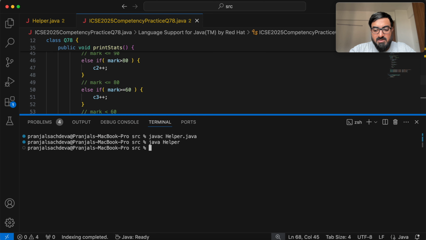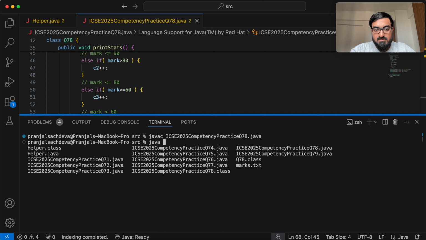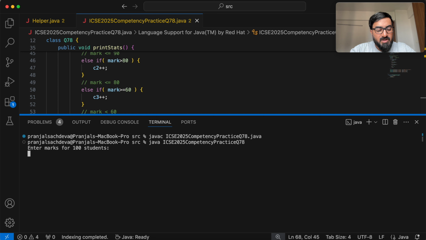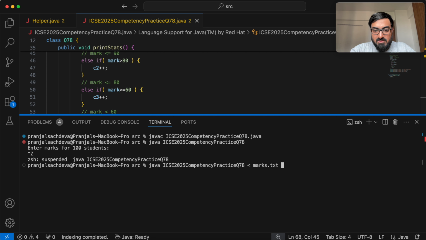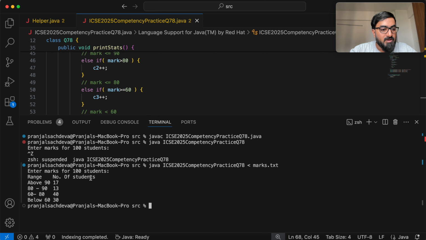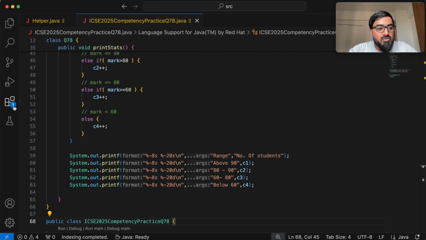So let me just compile this question 78. Oh, I need to do this, marks.txt. All right, this is good. So for range above 90 we have 17, 80 to 90 we have 13, 60 to 80 we have 40, below 60 we have 30. A lot of people performed badly, so below 60 is 30. Tough paper.